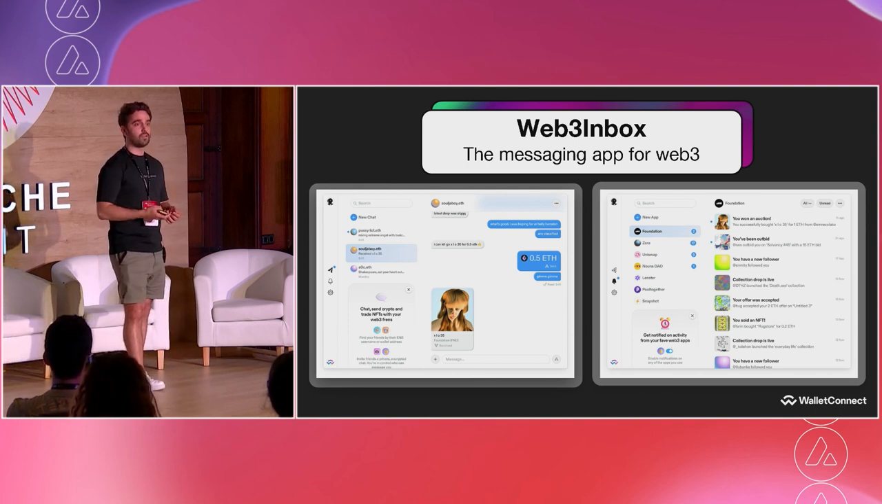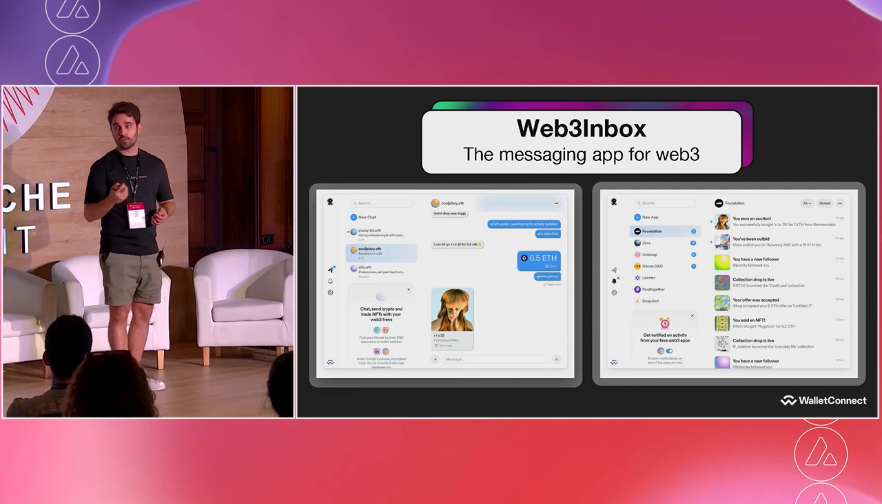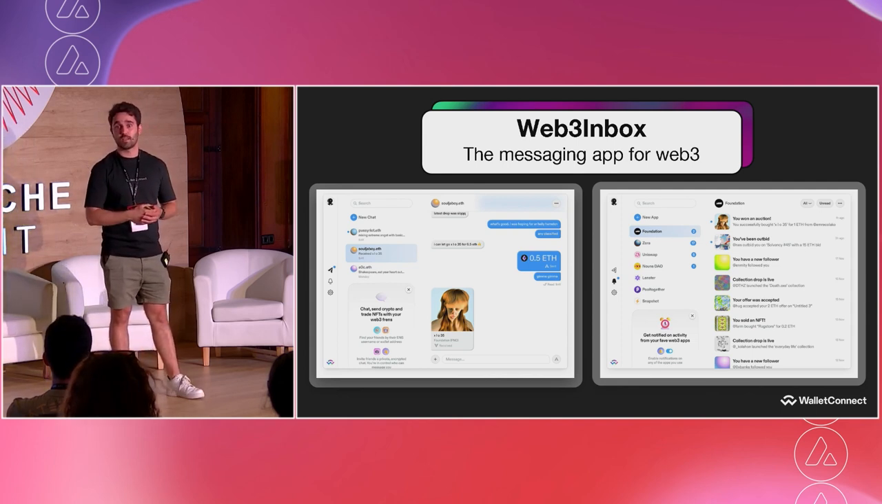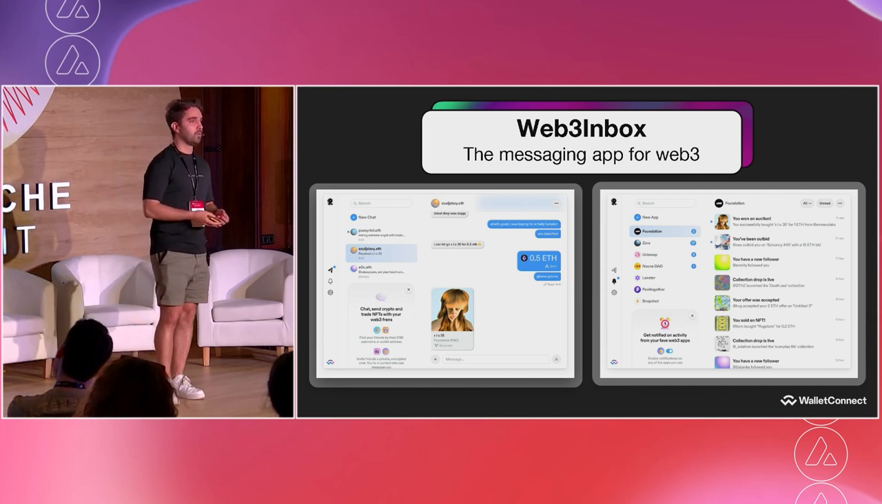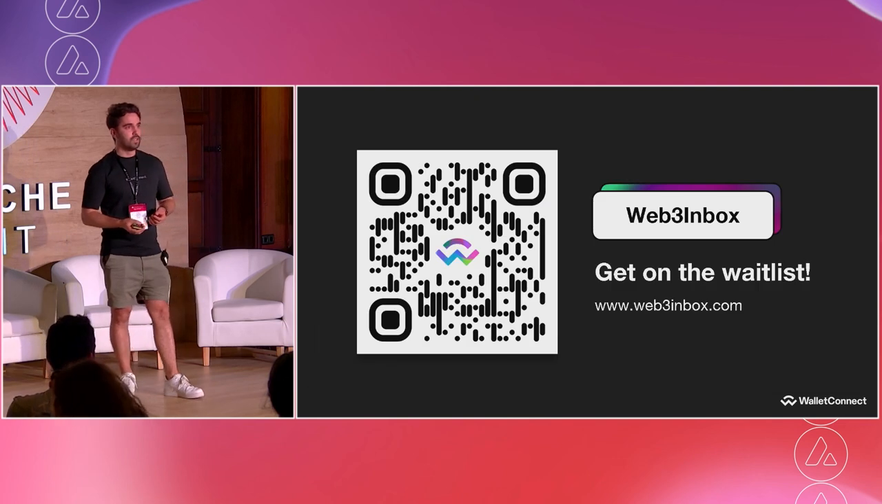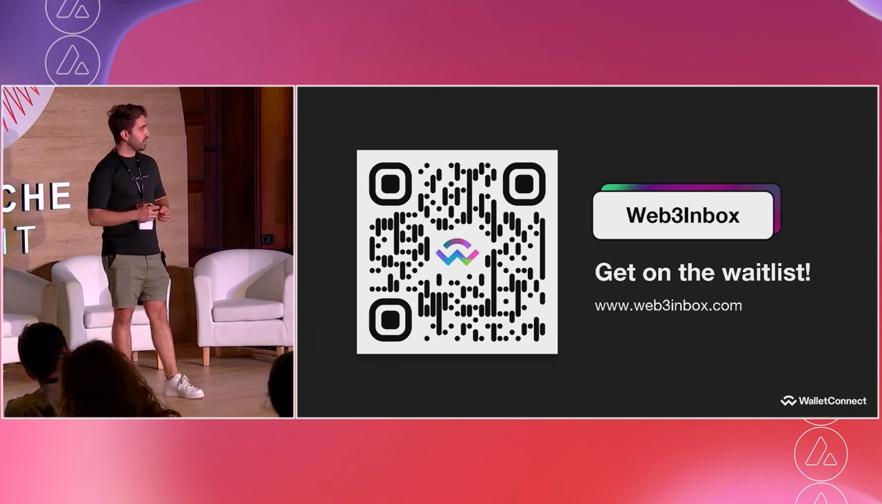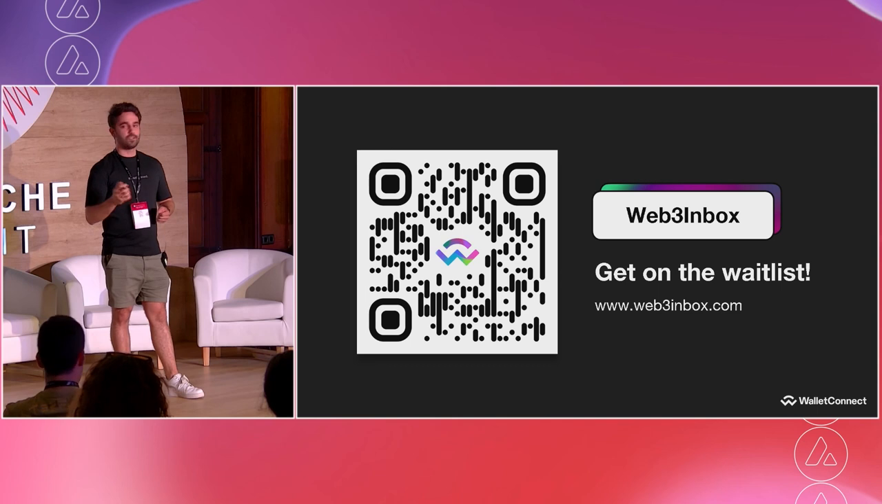Have it directly in your wallet, and Web3 Inbox is only the first client that will be built on top of the WalletConnect network. I invite everyone to be building more clients, but Web3 Inbox SDK is the starting point that allows us to have a first-hand experience of what it would look like for a Web3 communication layer.